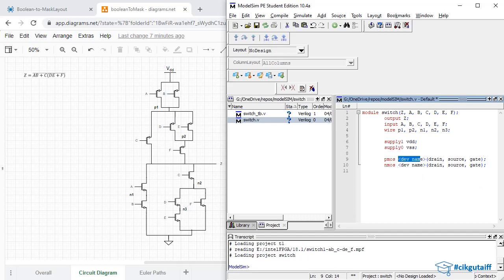So I'm going to call that P01. So the drain is at the bottom, so that's going to be P1. The source is at the top, so that's going to be VDD. And the gate is the input signal A. So that's PMOS, the first PMOS. And we'll continue on, so a different label.